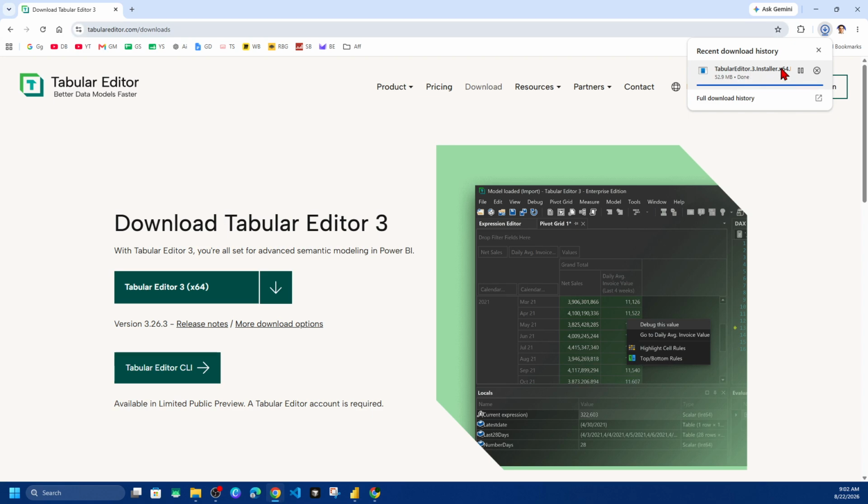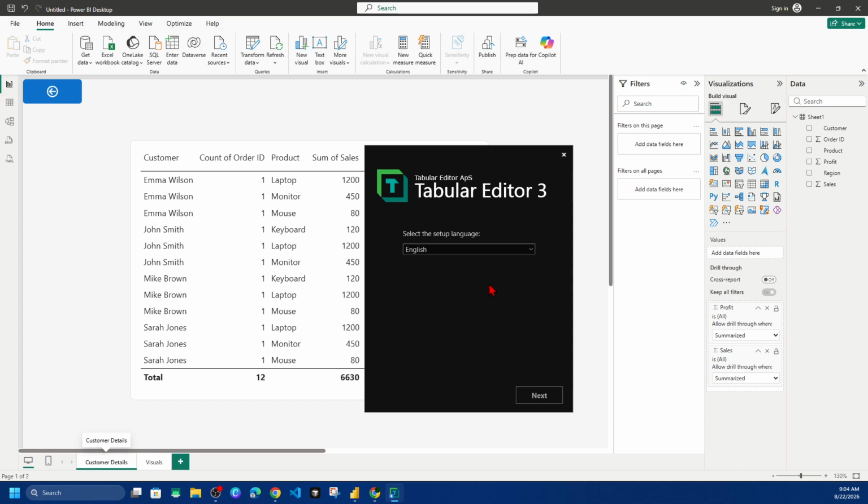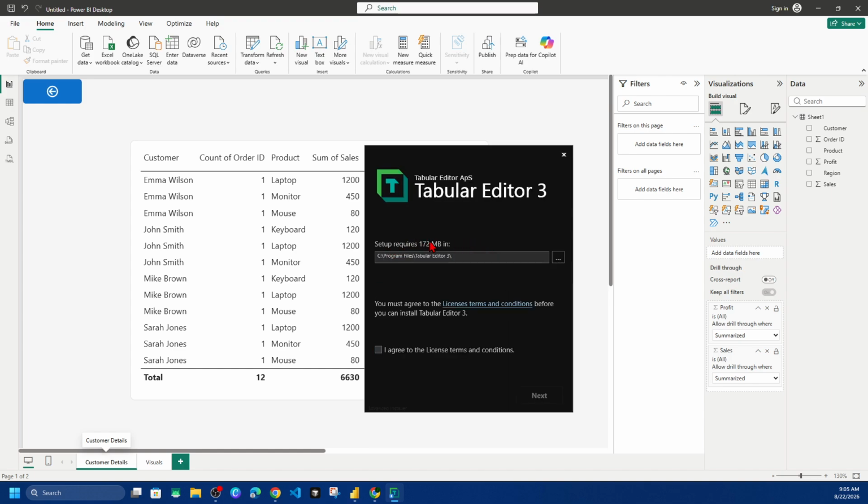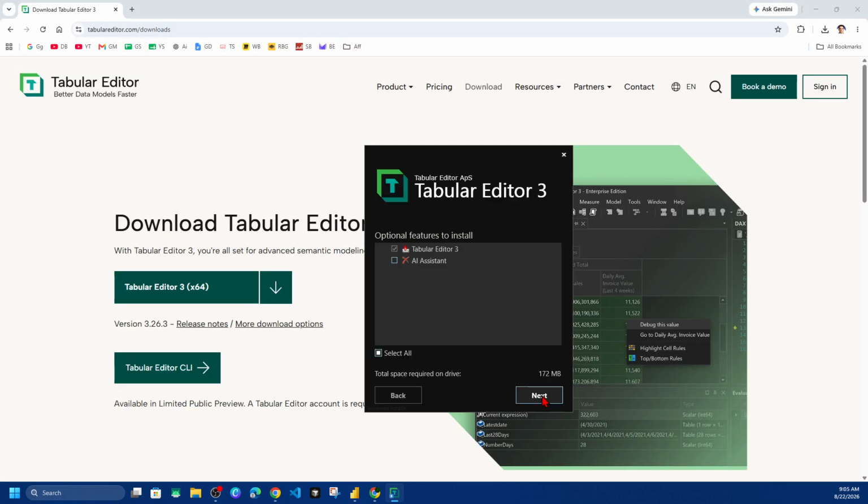All right, so it's finished downloading, so I want to go ahead and open it up. Now this is very straightforward, so select the setup language, choose English. Now it says here setup requires 172 megabytes. Agree to the license, click on next again. Now optional features to install.